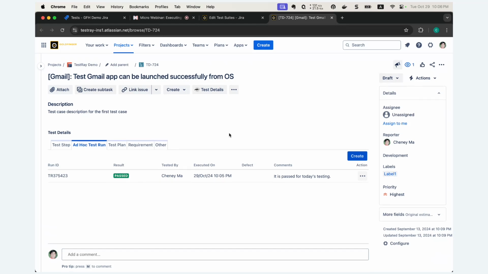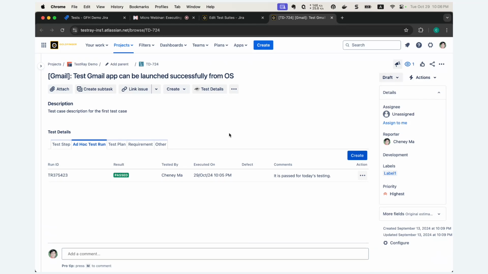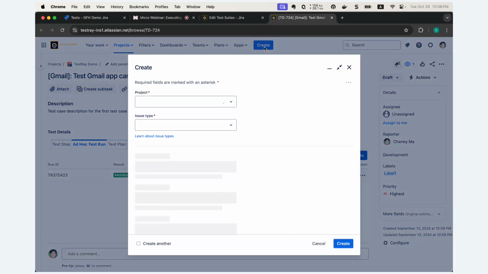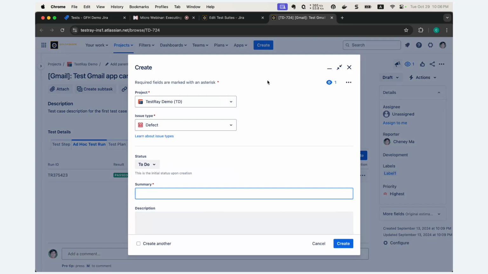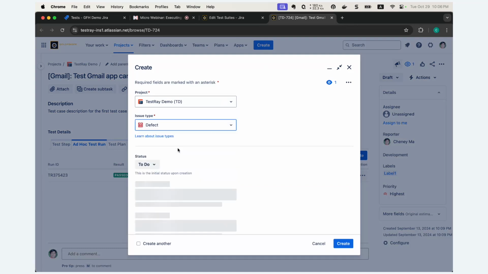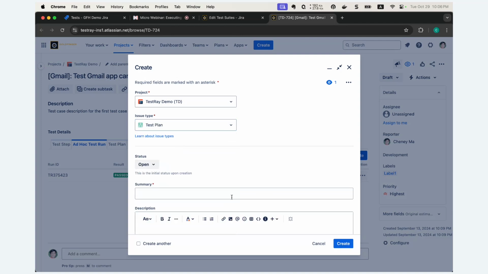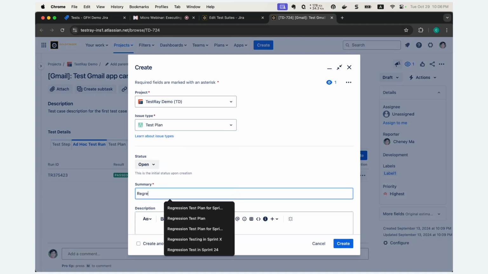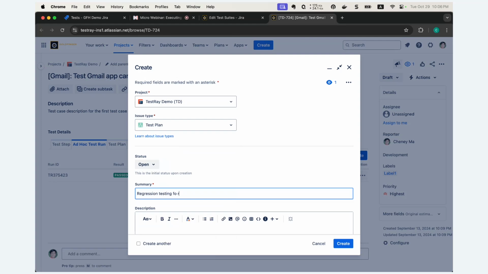So traditionally, if you want to execute a couple of test cases, you need to execute them from test plan cycle, right? So let me show the process to execute test case from test plan and cycle. First of all, I need to create a test plan and then give a name like regression testing for Gmail app and then create.